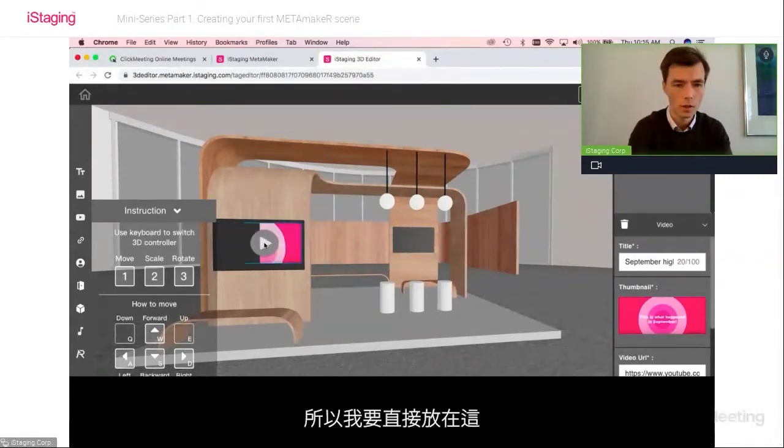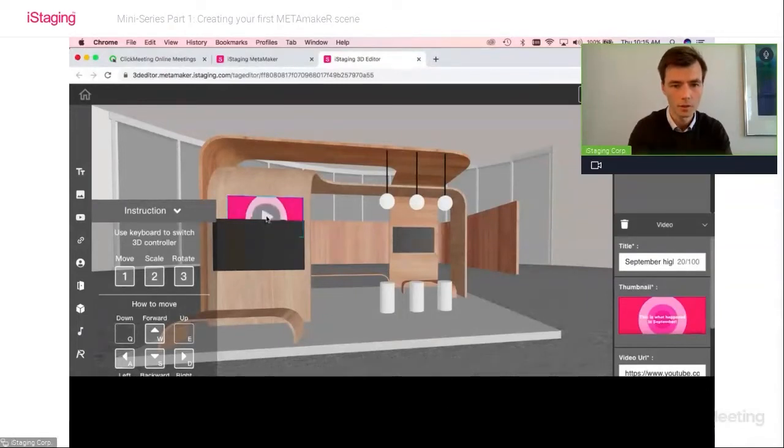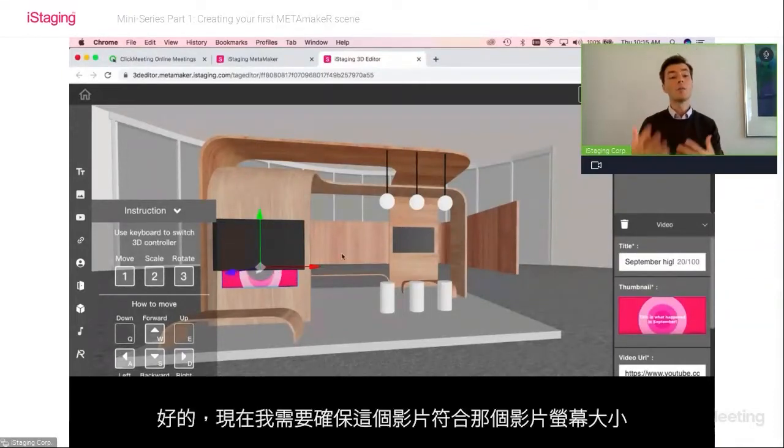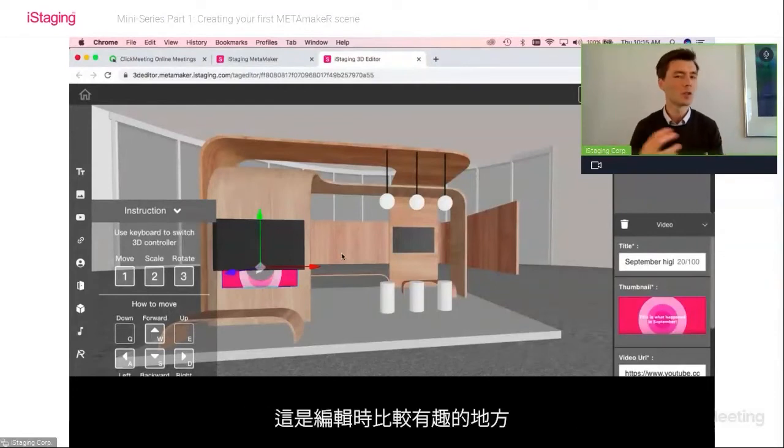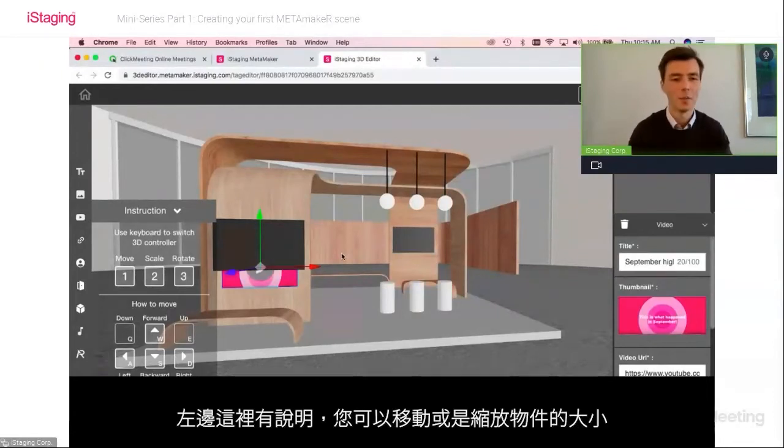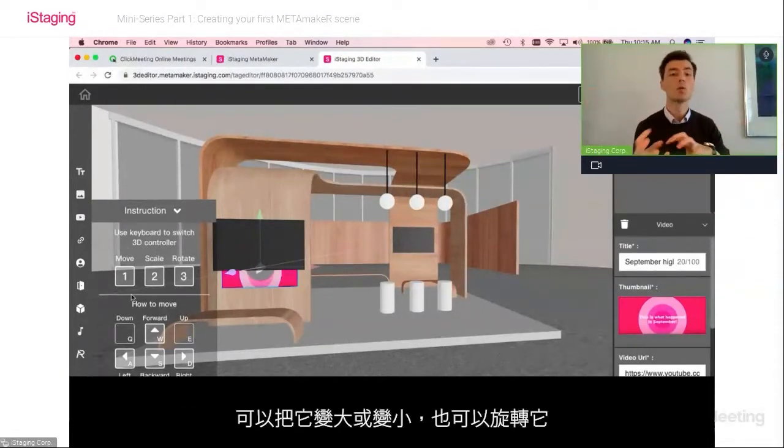So I'm going to go to the video here. All right, I'll do it just like that. All right, I'll do here. Okay, now I need to make sure that this video somehow fits within that video screen. And this is where it becomes a little bit more interesting, the editing. So you'll actually, and there's instructions on the left, you can move it, you can scale it, so you can make it bigger or smaller, and you'll be able to rotate it.